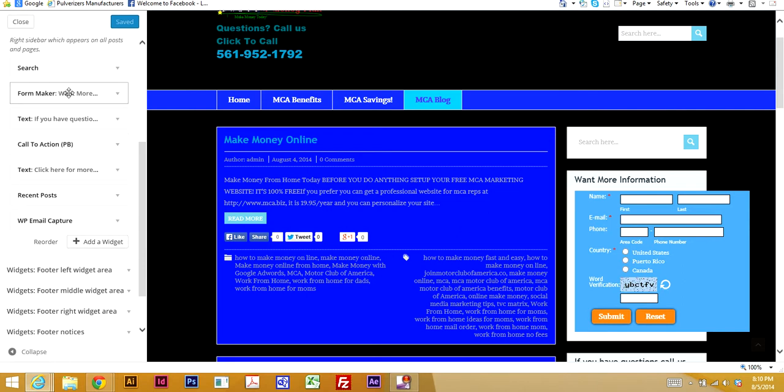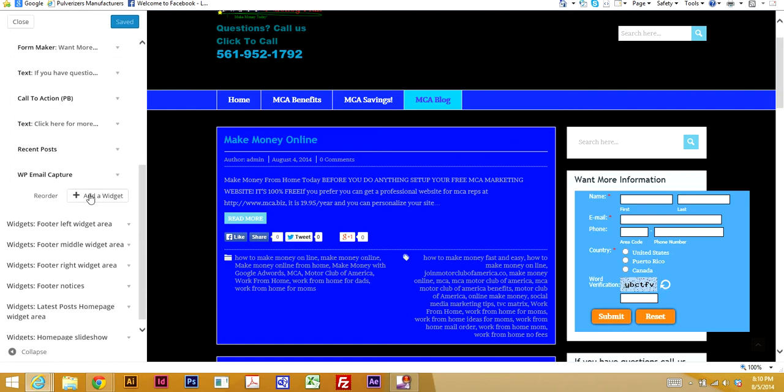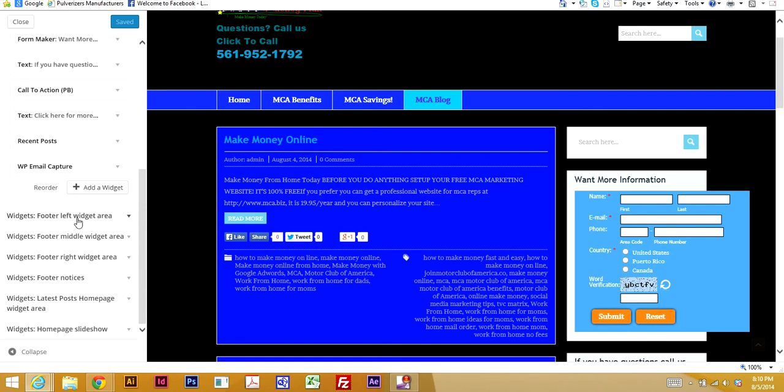This is your control for your widgets on your sidebar. It's rather cut and dry. You can control the rest of your widgets, homepage, slideshow, and so on. Alright, so that's where you go for that.